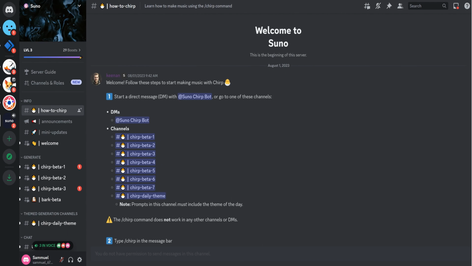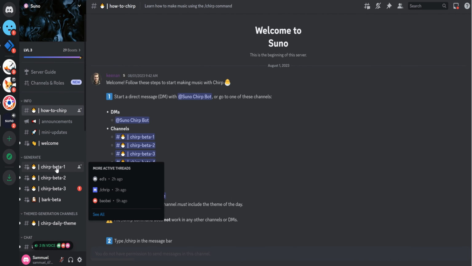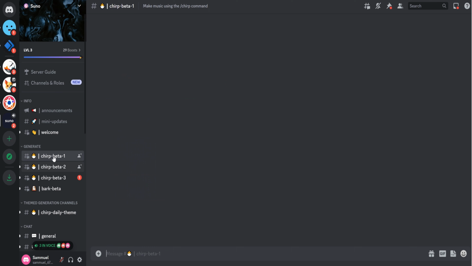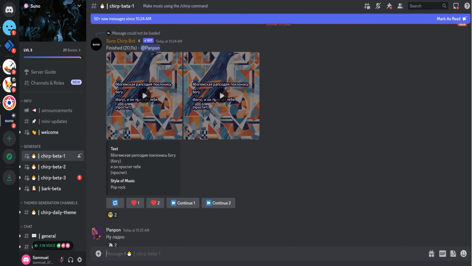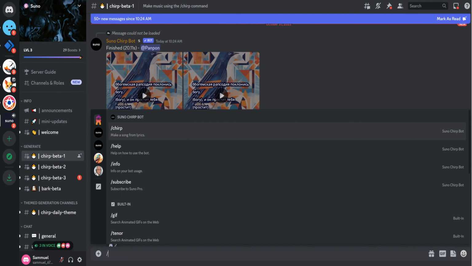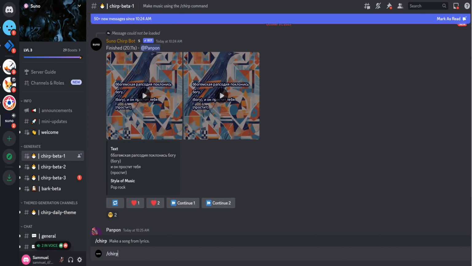When you visit the Suno server site, click the Chirp 1 or any other Chirp X channel on the left side menu. At the bottom of the screen, you'll find an input box. Type, chirp, and press Enter. A pop-up menu will appear.